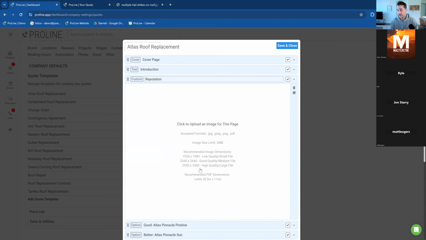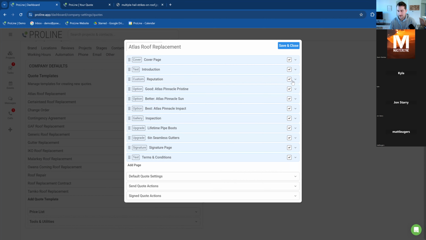You can also upload PDFs. So this is where, if you have the roofer report, you can still have the roofer report be part of your quote, and you can upload that into this page as a PDF, and ProLine will automatically turn that into pages in the quote. So that's another thing that can be done. So yeah, I don't know if that answered your question? I know we probably don't have a perfect one-to-one.